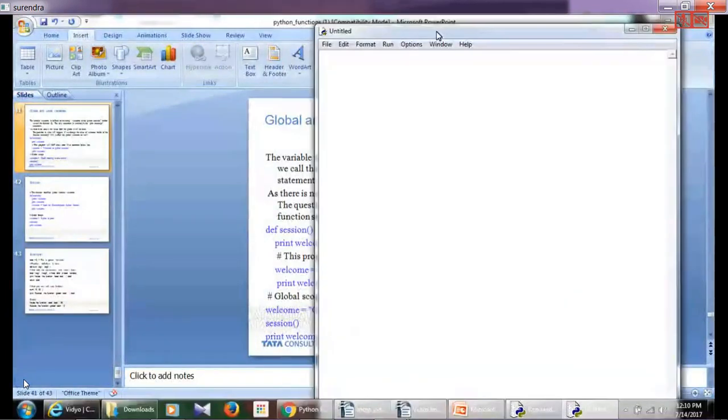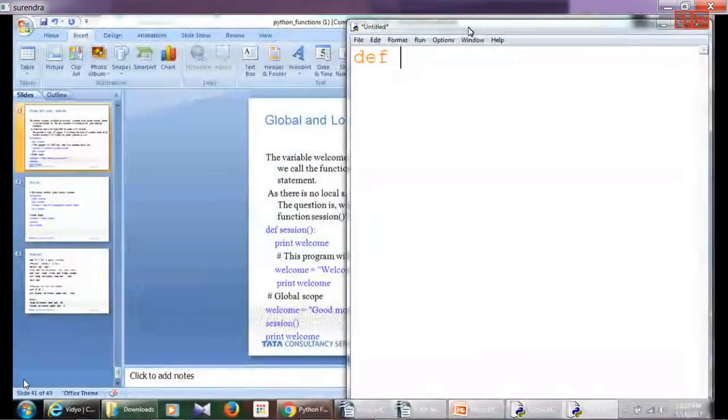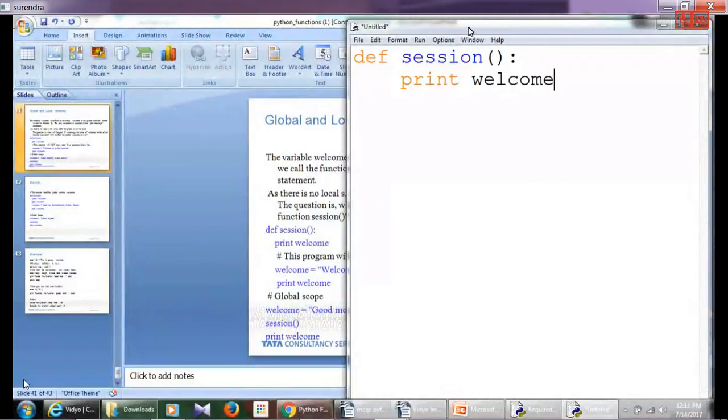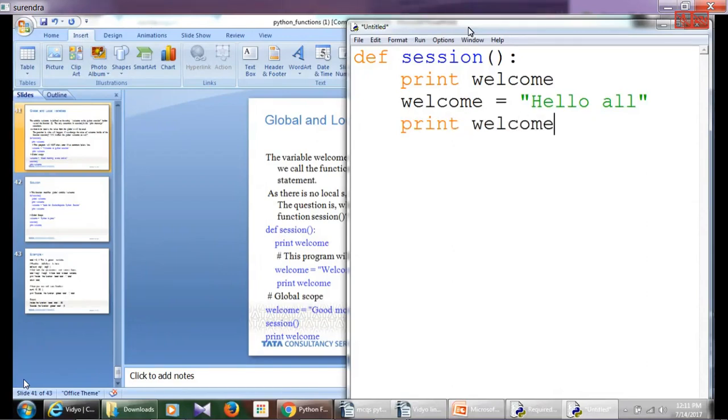I write def followed by the session, and end with a colon, and try to see print welcome. I write the print welcome statement here. Then I assign the value to welcome, "hello all". Write the hello all, and again I print the welcome over here.